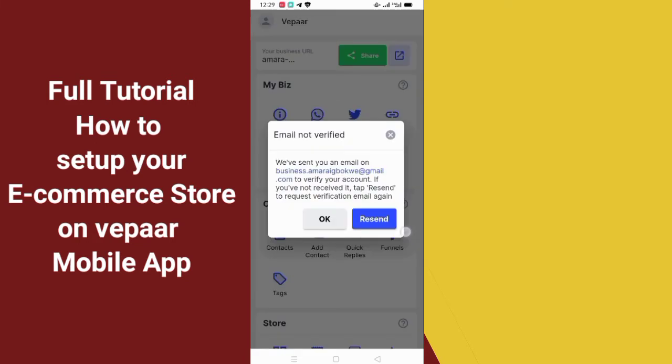Now you can see here a message: we've sent you an email on my email address to verify your account. If you've not received it, tap resend to request verification email again. I guess that email must have come in, so let me quickly go and confirm the email. You too should also confirm the email. I'll click on OK.